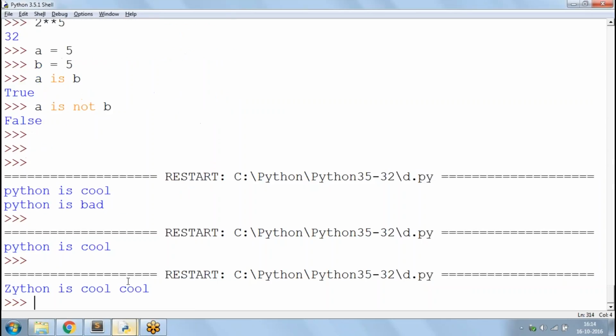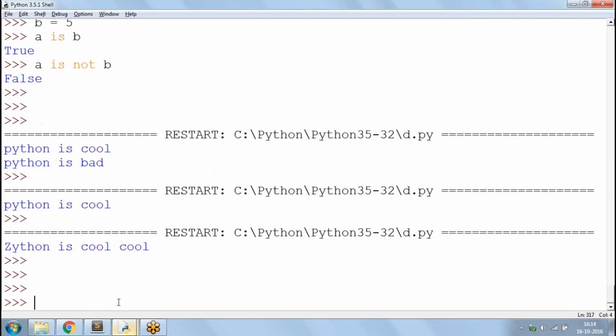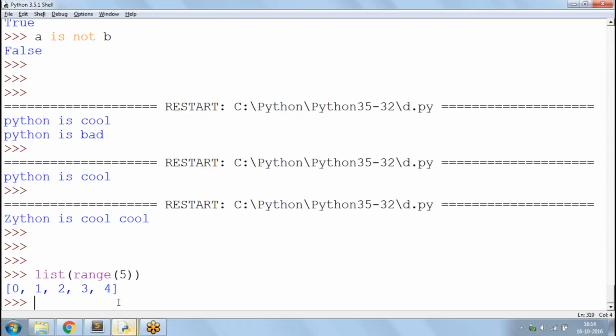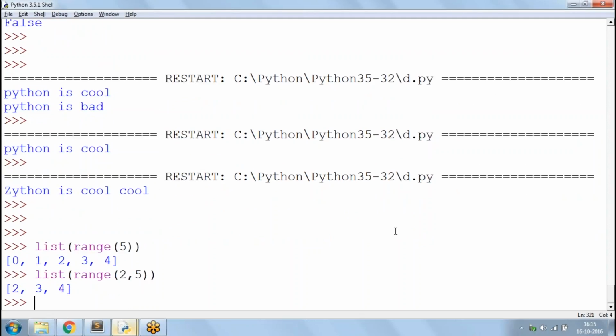If you go here on the shell, what does range return to you? You can just say range of 5. You have to do a list if you are working on 3.5. This is the optimization. We'll learn why. So if I say range of 5, it gives me the values 0 to 4. I can specify my starting index also. So I can say 2, 5. This will give me 2, 3 and 4.